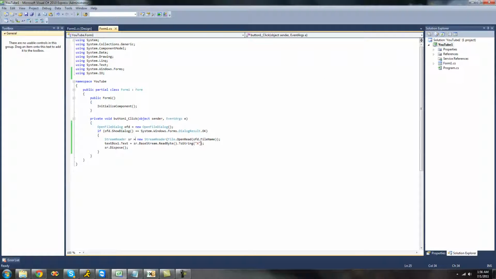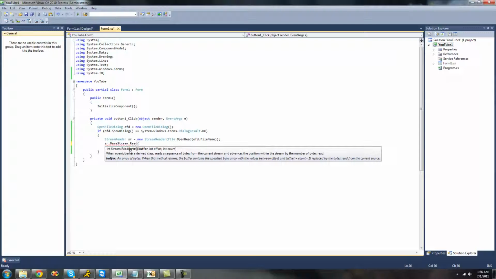So say you want to read multiple bytes and not just one byte. Well, instead of calling this method multiple times, what we can do is use the .basestream.read method. And what this will do is it will read multiple bytes.